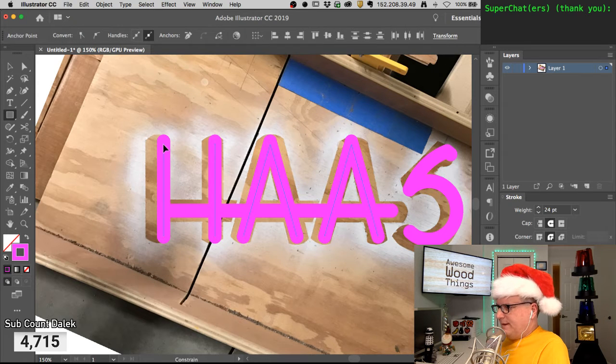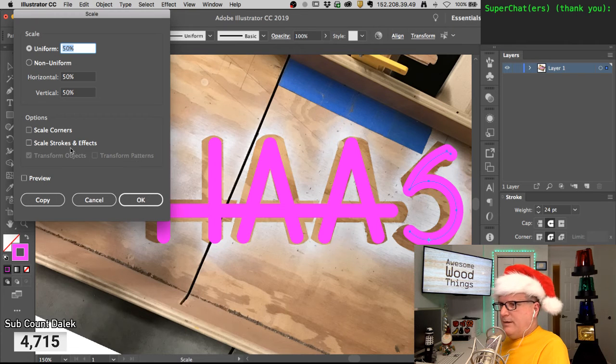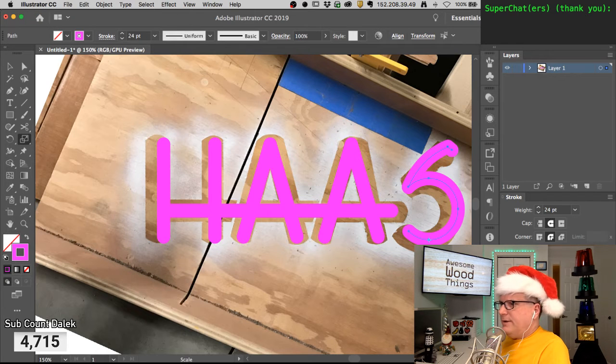Maybe we bring this down a bit. Here we go. Maybe we enlarge this a bit. But I don't want to scale the stroke effect. So let's go 105% scale. There we go. Now we're getting there.